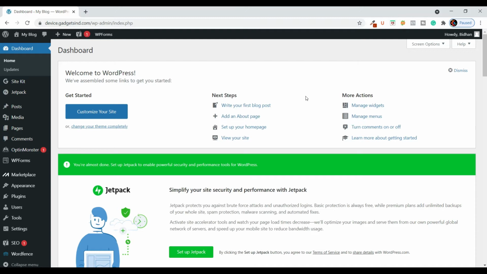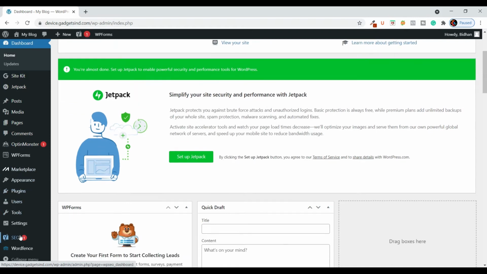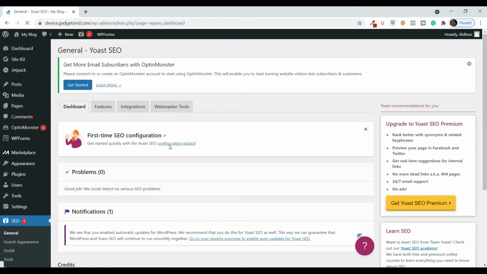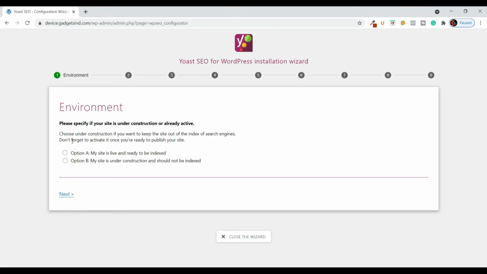Now we configure the Yoast SEO plugin. If you hover in here, you can check this option, configuration wizard. You can click this. If this option is not available here, just go to Yoast SEO, click on general. You can see the configuration wizard. So click on that. Now we configure the Yoast SEO plugin.